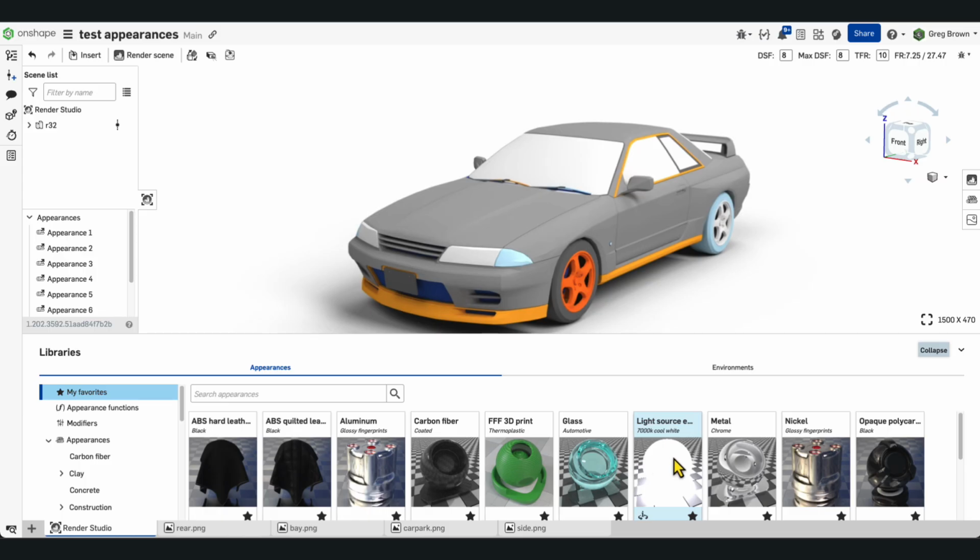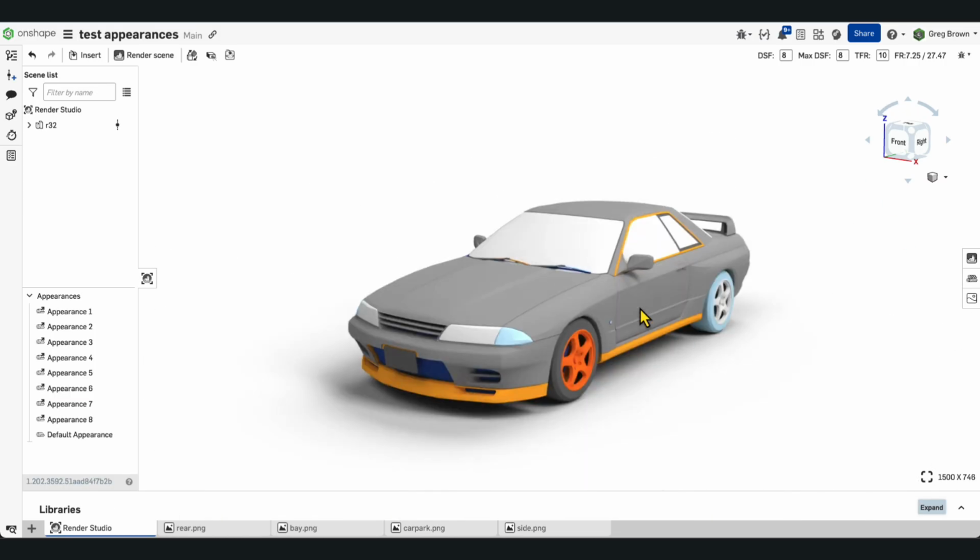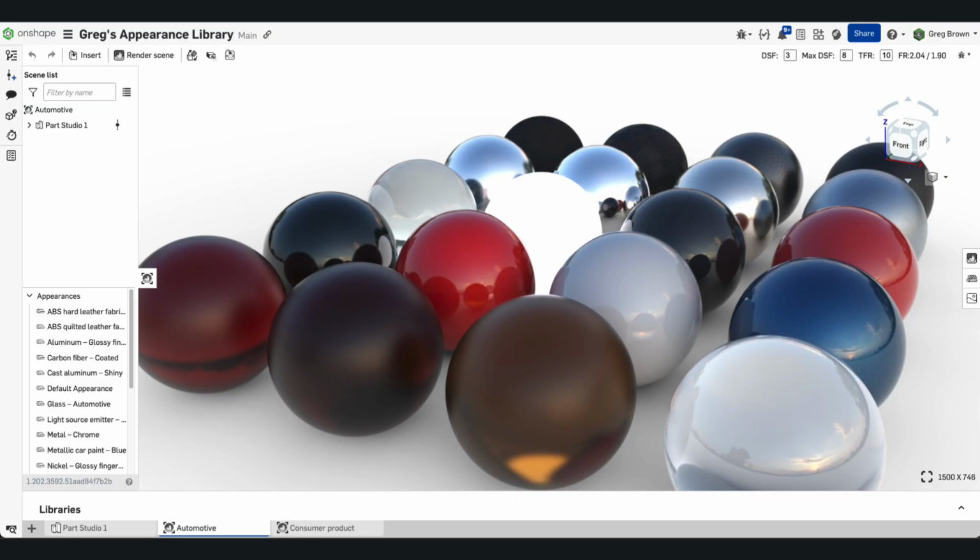Now, that is the library, but what if you've got tweaks to things, like a certain temperature of the light source, or a certain amount of lumens of that light source, or a certain amount of fingerprints on this nickel? How do you save that? Well, there's a really easy and cool way to do that, and that is to create your own appearance library.